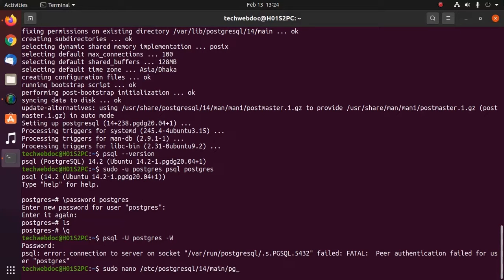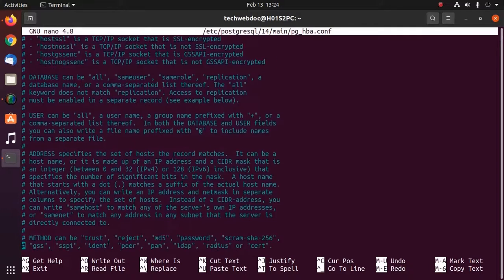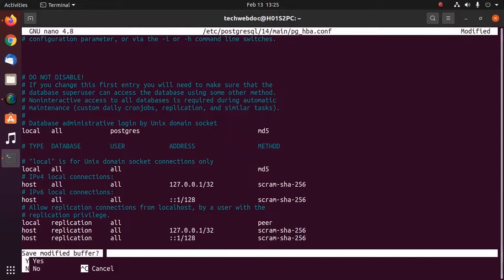Open the pg_hba.conf file, scroll down and change this line, the database administrative login. Here change peer to md5, and here change peer to md5. Now save this file.